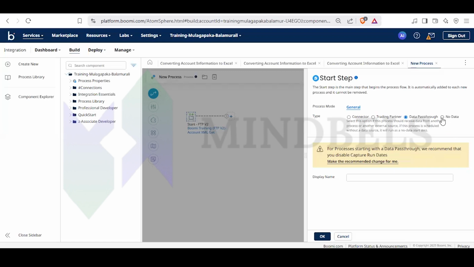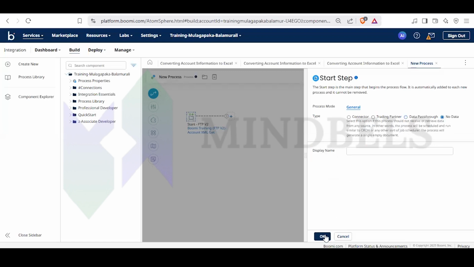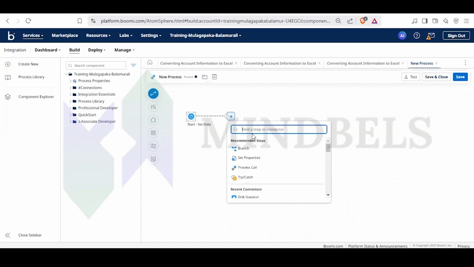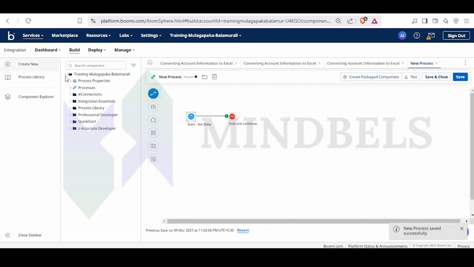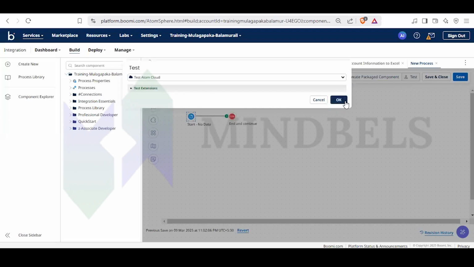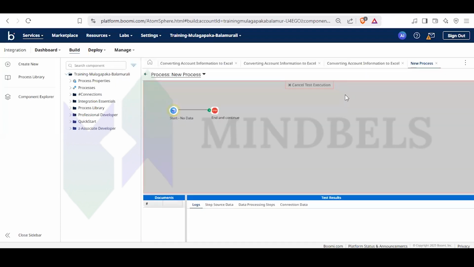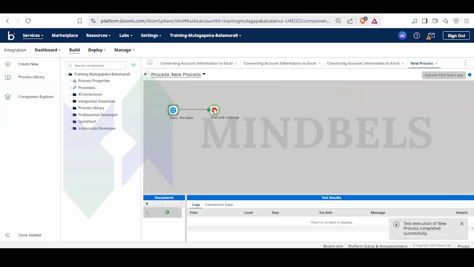One more step is now we want to use it as a no data shape, and keep it at the end as a stop shape. So, simple process. I will just save. So what happens over here? No data is coming from here. Now what happens? Nothing will happen. It comes with 0 KB.